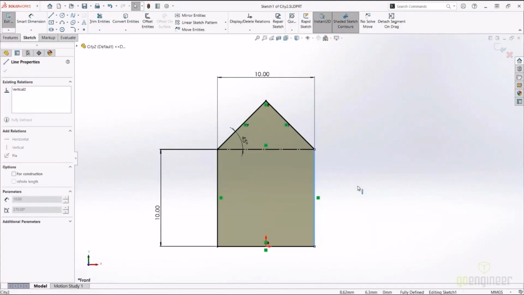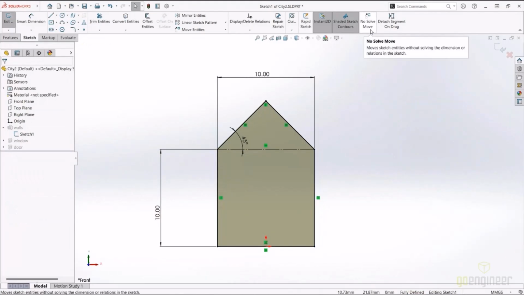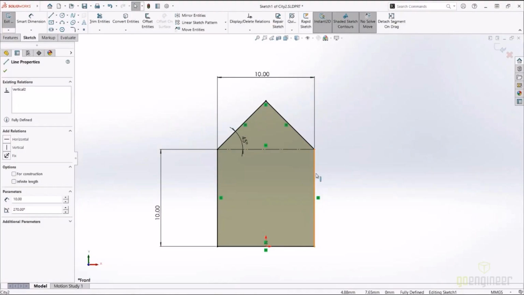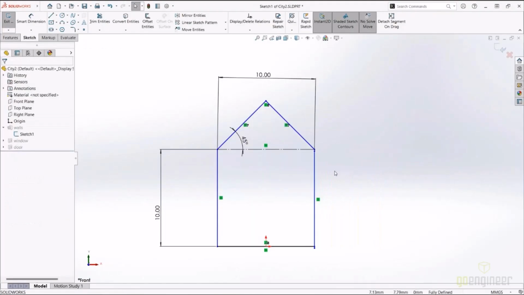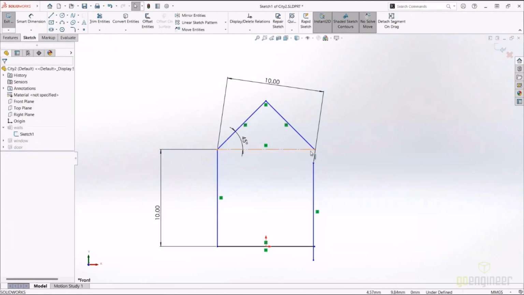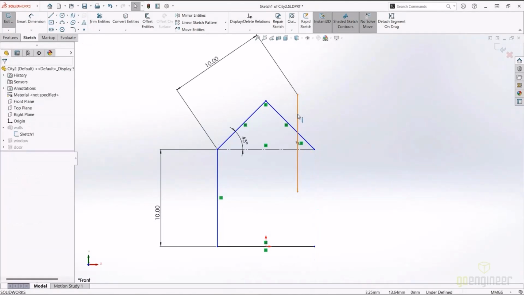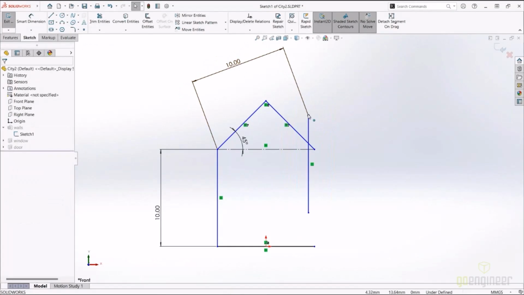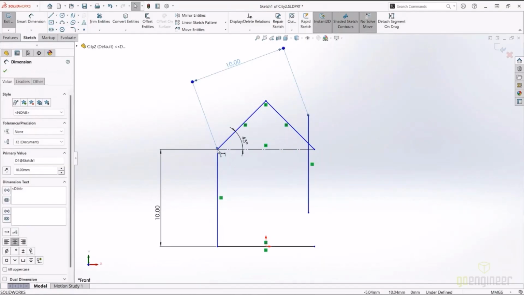So right now, if I pull on this line, which is fully defined, right? Nothing happens. I can't move it. But if I toggle on no solve move and then pull on that line, what that means is that it's able to not have to solve the fact that those endpoints were merged together in this case, and just move the entity, right? Without solving the rest. Now it did keep the 10 dimension on there, so I'm only able to move it in ways where that endpoint stays 10 millimeters away from the other.